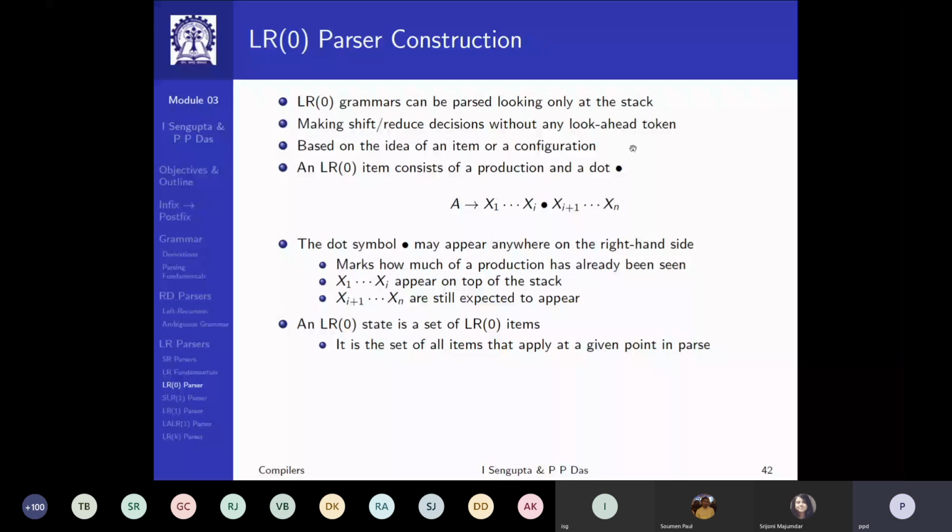So this is based on an item or a configuration. So what is an item? Just note this very carefully. We will use this very consistently. Suppose I have a production A producing x1 to xn, where any xi is either a terminal or a non-terminal. In that, somewhere between xi and xi plus 1, I put a dot. Dot is like a marker.